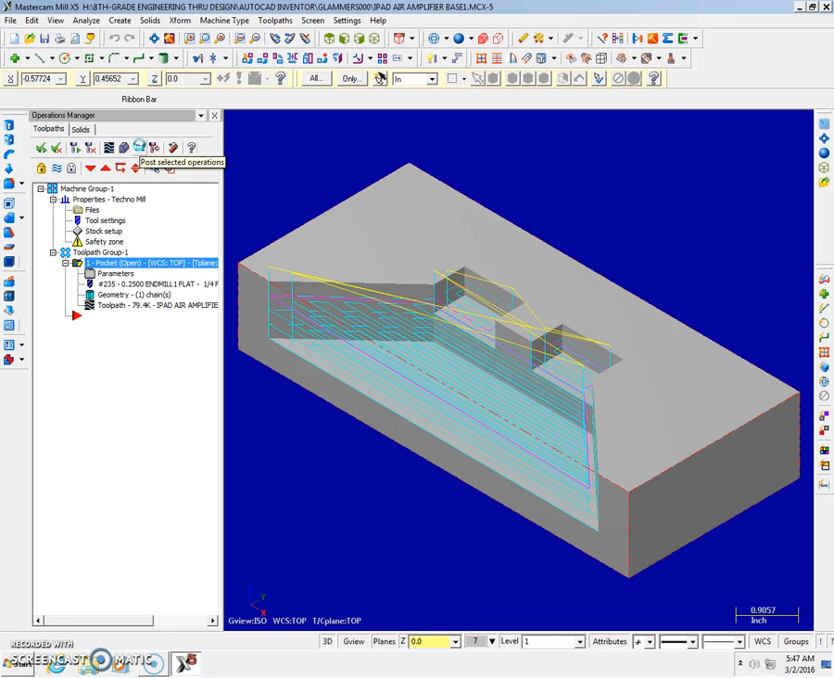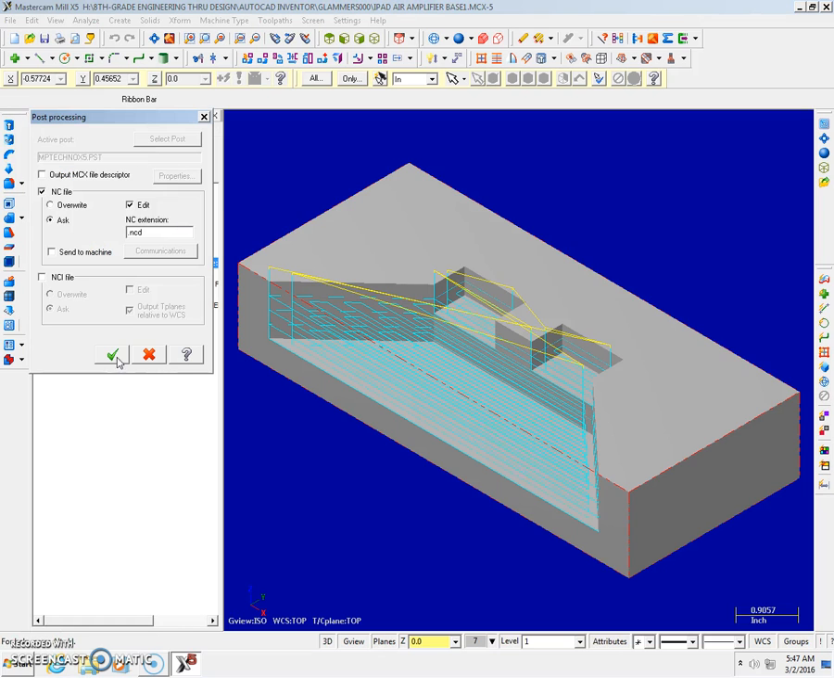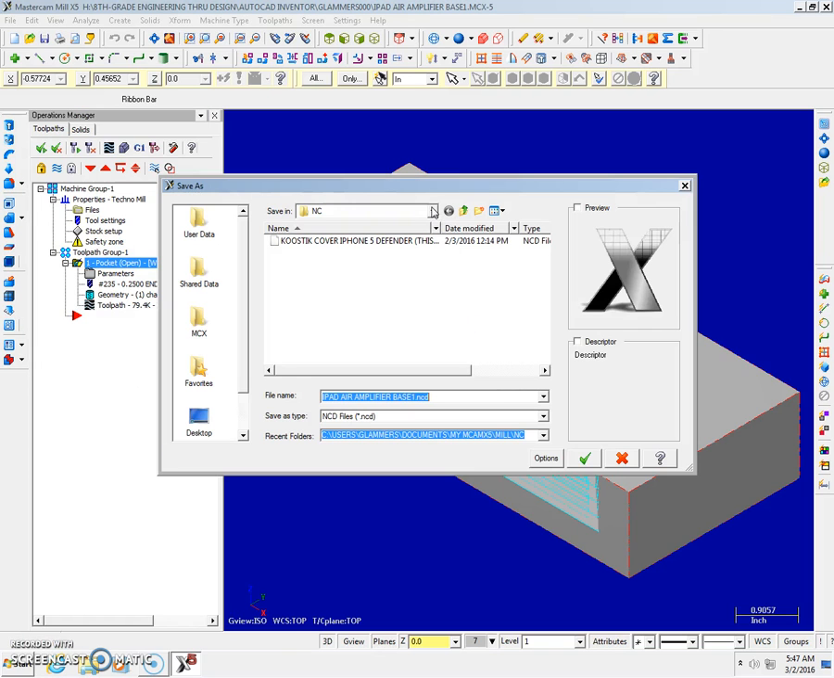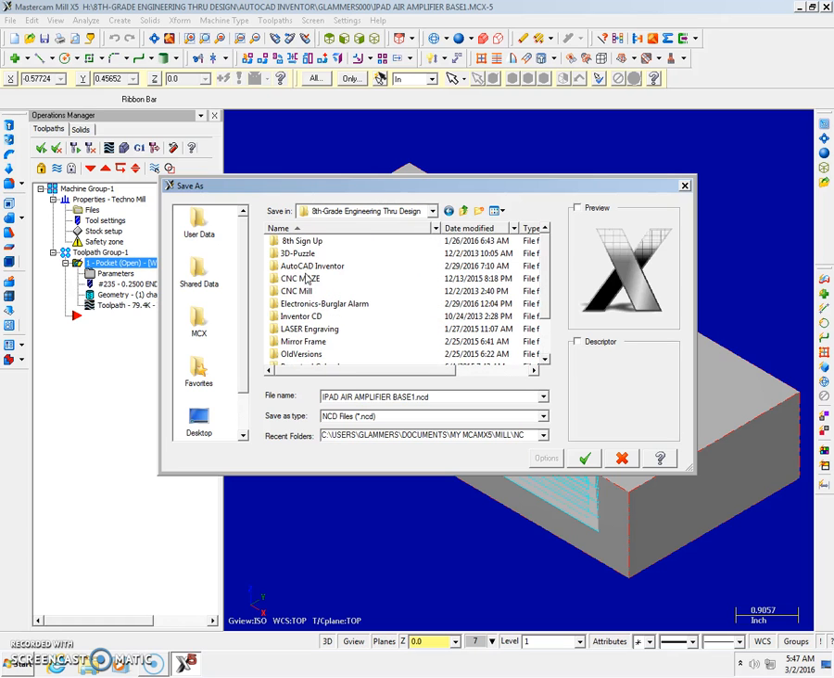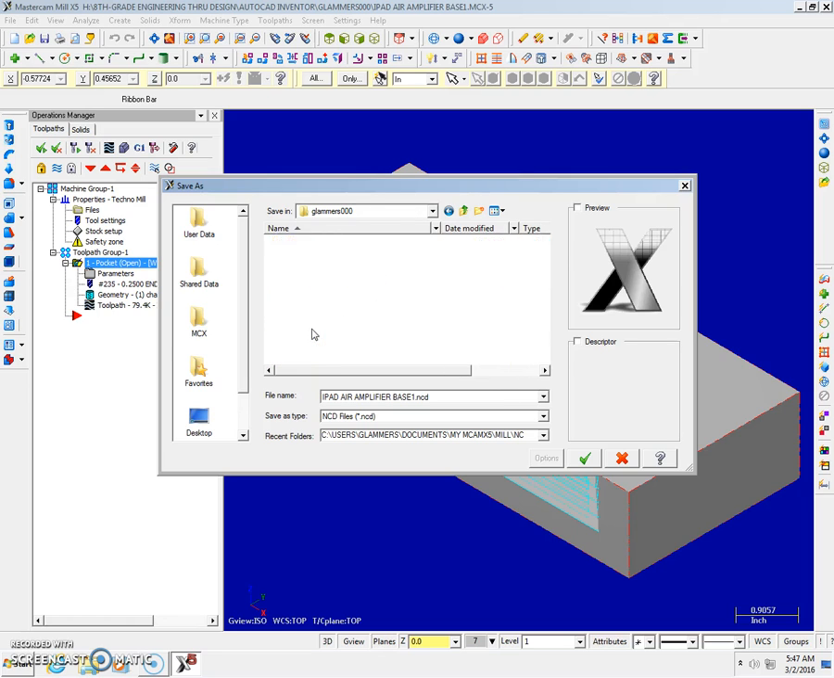Next, I'm going to go to my browser, and I want to go to G1, which is post my selected operations. Click G1. I want to make sure that NC file is check marked right here, and I'm going to green check. I'm going to save this to my H drive. Remember, that is in my first initial last name 000. The file name that goes in here, iPad Amplifier Base and CD, we're going to leave that alone. Click the green check mark.